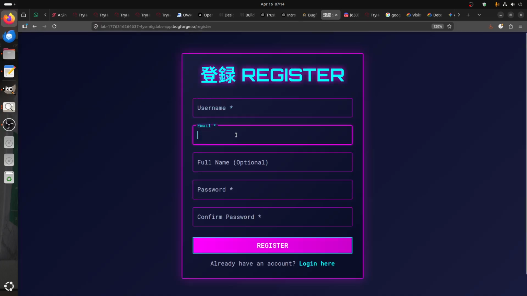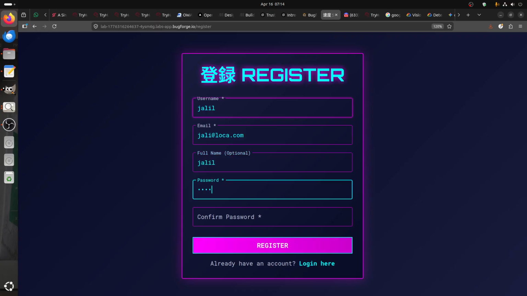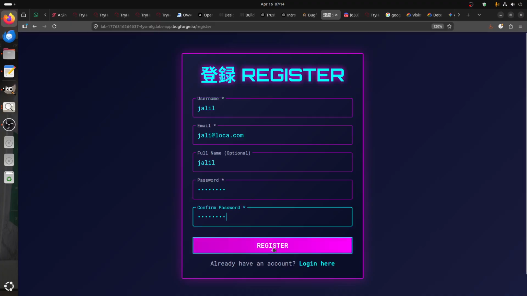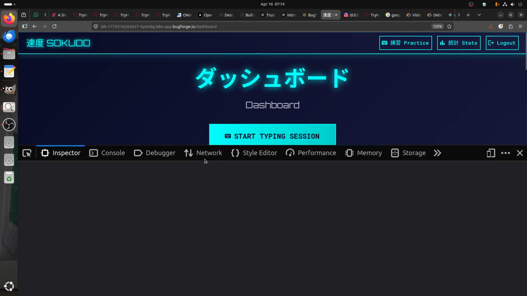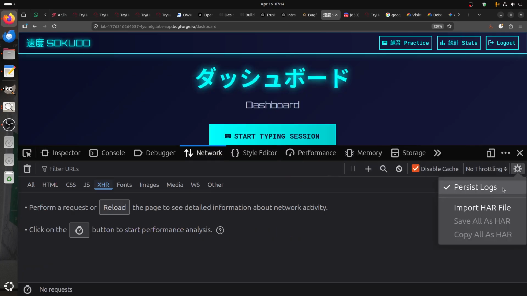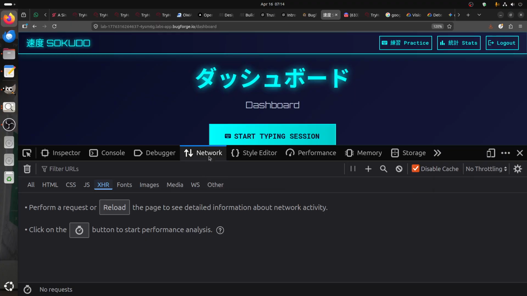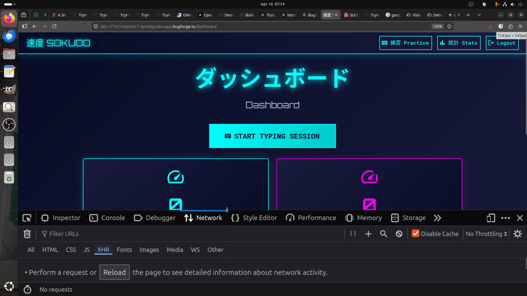Of course, you register as always. Use .com, whatever you put there, and put your password 123, and then you register. It logs you in. Let's start as always. Make sure you have persist logs on and disable cache. The first page is the dashboard.